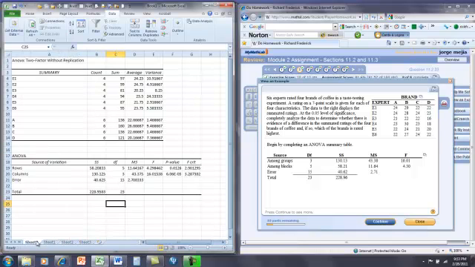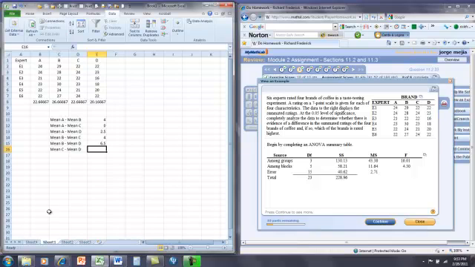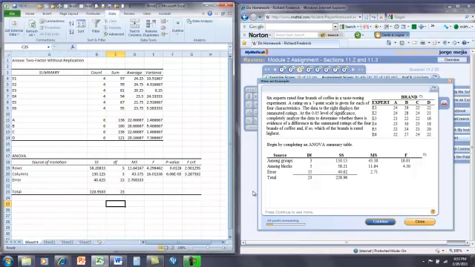And over here we see the output. Now the output doesn't look exactly like this, but here we just match everything up. The source of error among groups is what it calls columns. Remember, our columns were our 4 groups. So the error among groups is here with 3 degrees of freedom, 4 minus 1. And we got the same value for our sum of squares, 130.125. The mean square is 43.38.